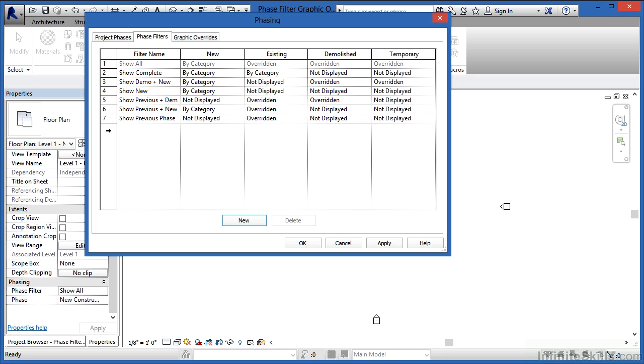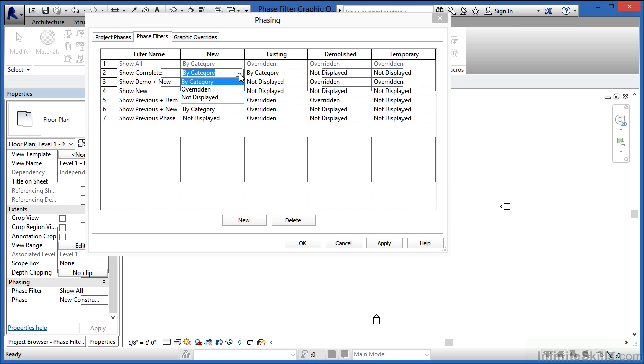It would populate down here, and then we could have those phase filters display any of these different categories of information, such as in a new phase, existing, or demolition, have those objects display a certain way. Right now, where it has Show Complete, it's done by category, which is basically the default way it should display. There's a setting called Overridden, which means those objects will display the way that it shows up here in the graphics overrides, because it's overridden.